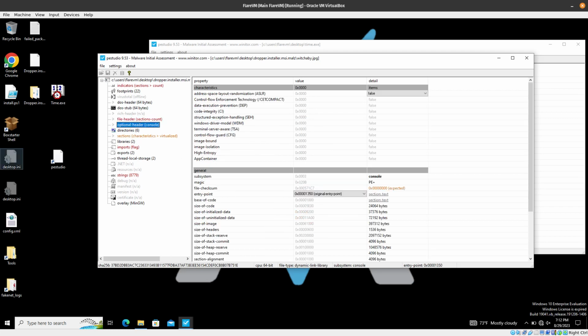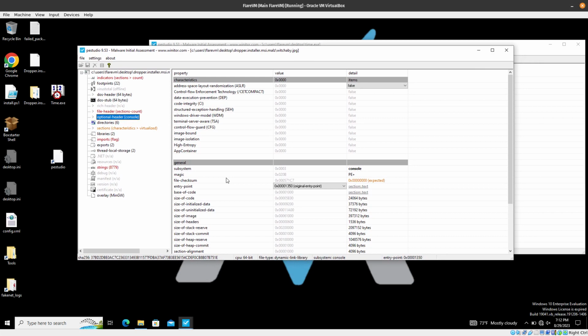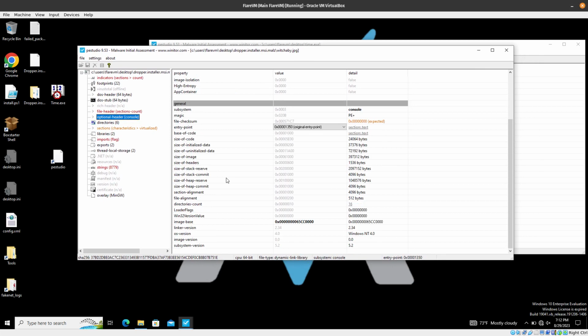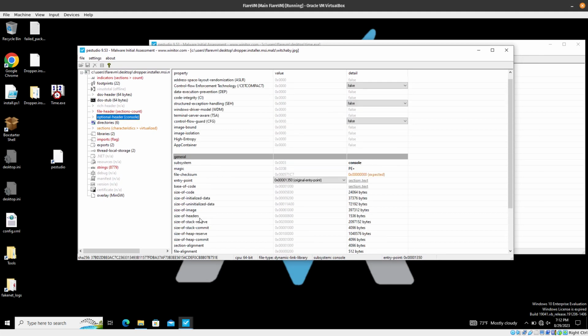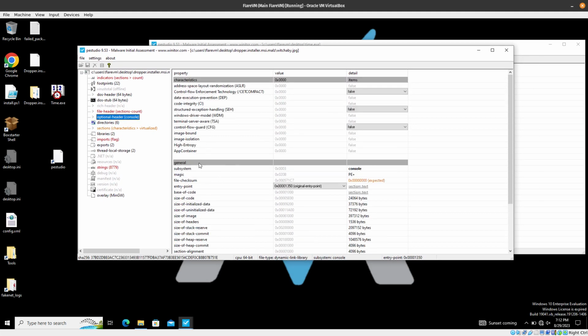Now we can move to the optional header, and this one is where we find the size of the text section. Where is it? Well, we can see the entry point over here. Yep. So you can see the text section right here, the base of code section .text, and you can see the size of the code. So basically the size of the .text over here.